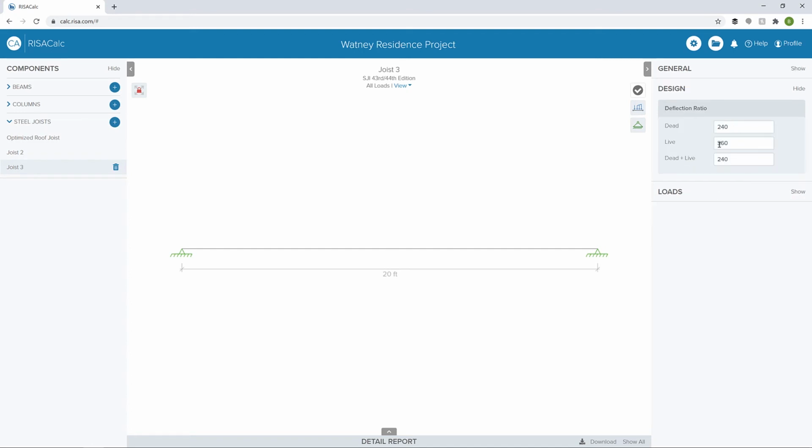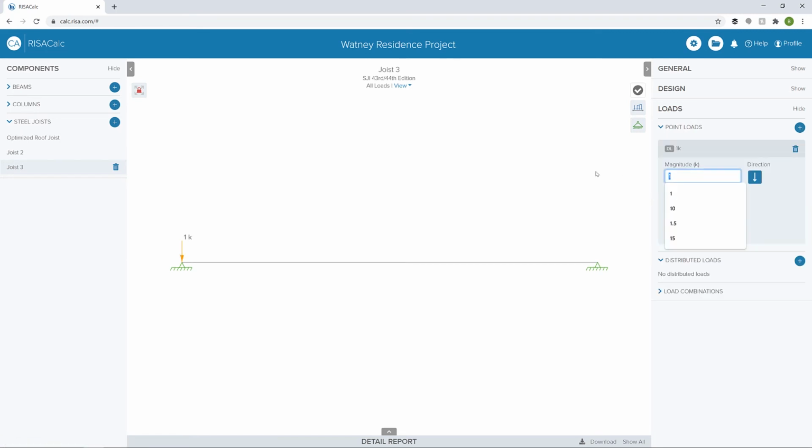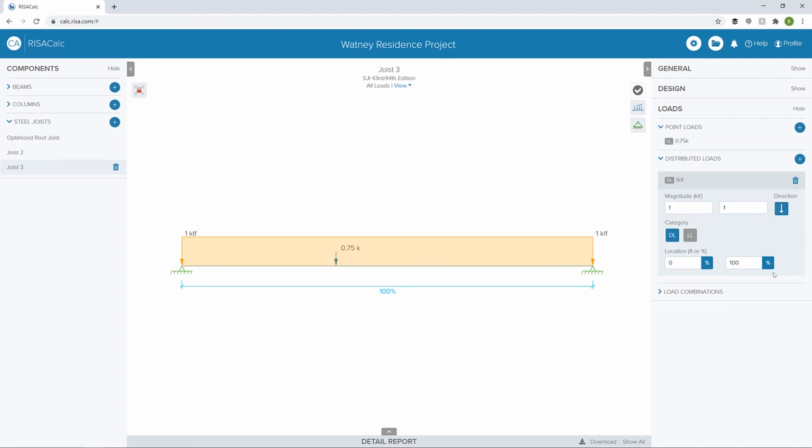Now, we'll leave the design criteria the same, but let's go to loads in this case, and I'm going to start by adding a point load. So let's add a 750 pound point load in live load at the 7.5 foot location. Next, let's add a distributed load, but instead of a uniformly distributed load, let's add a tapered distributed load. So I'm going to add this load from 350 pounds to 250 pounds per linear foot, and we'll add that in the dead load category. So again, our load combinations are getting created for us.